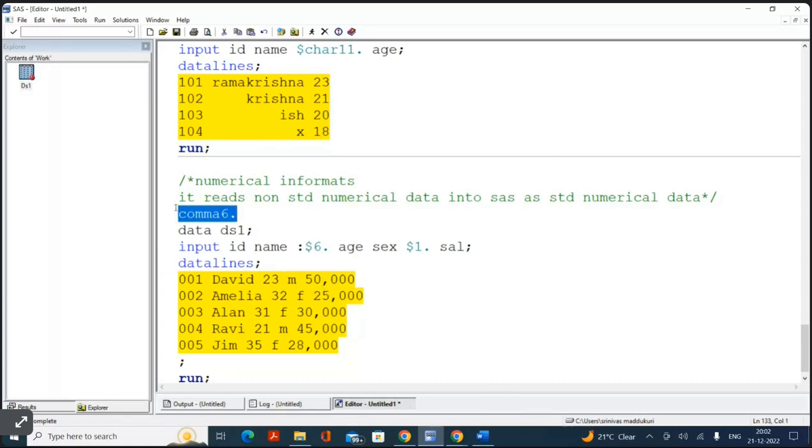Now, where should we write this? You can write the informat directly in the INPUT statement after the variable name. You should give at least one space. Now, what should I write? COMMA6. and you should write the dot. If you do not write the dot, SAS thinks this is also a variable. To tell that this is not a variable, this is an informat, what should we write?